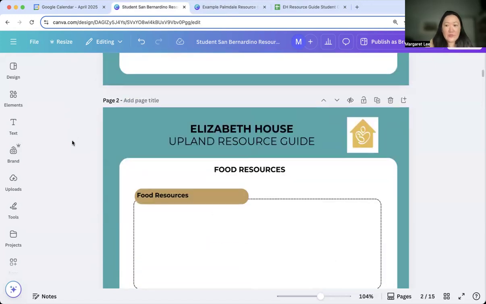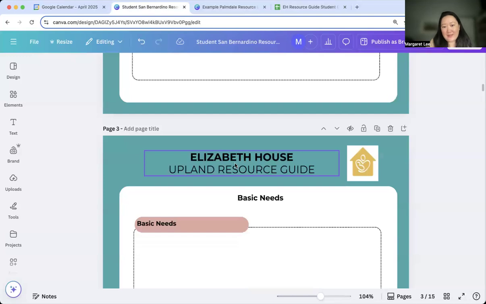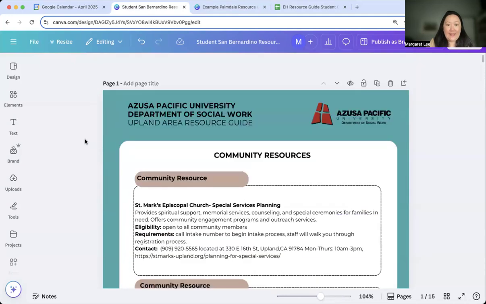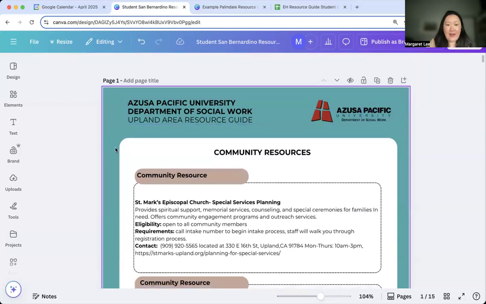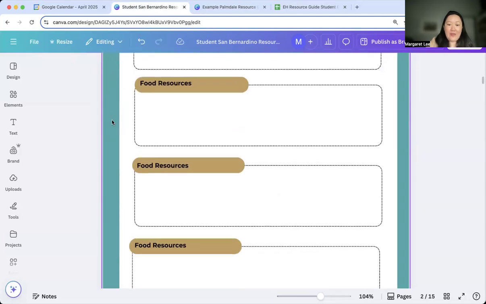So if you scroll through the resource guide I sent you, the template that was set up, it looks like this. It says Elizabeth House and the city, and then it has the Elizabeth House logo. So the first thing we're going to change is the header. I changed the header only on the first page, and it has this header here with the APU Department of Social Work logo. And what we want to see is this same header on every page.